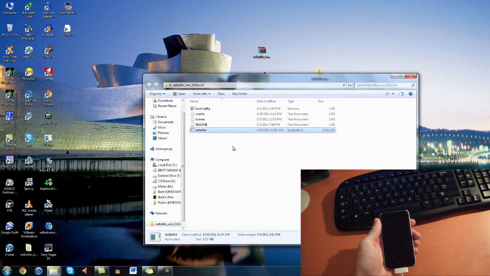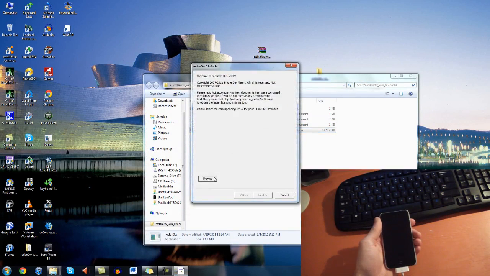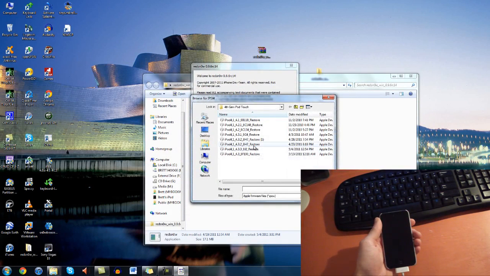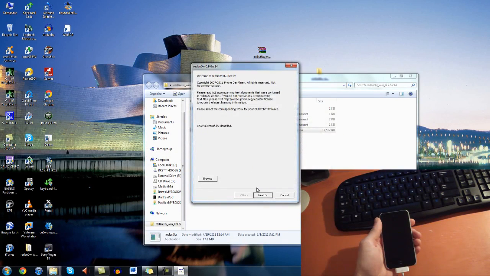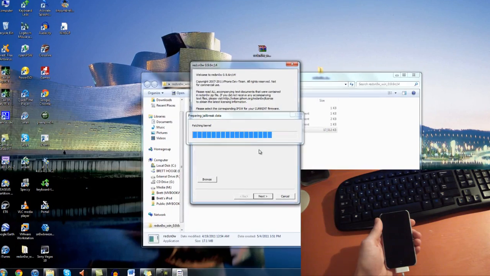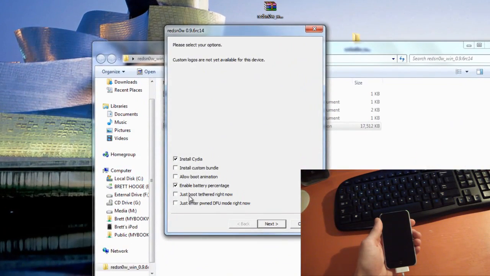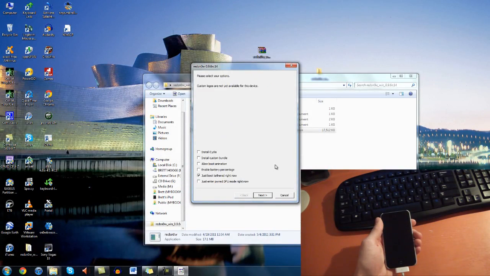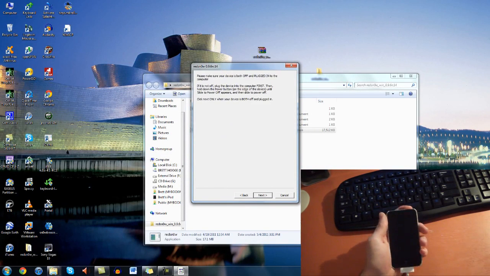So head over to Red Snow and open it up again, and then browse for the firmware and choose the 4.3.2 firmware again. Let that identify, and then click Next. Let it prepare jailbreak data. And right now you're going to be choosing just boot tethered now, so you will have to choose this every time you do boot up your device after shutting it off or if the battery dies. So then click next and enter DFU mode again.